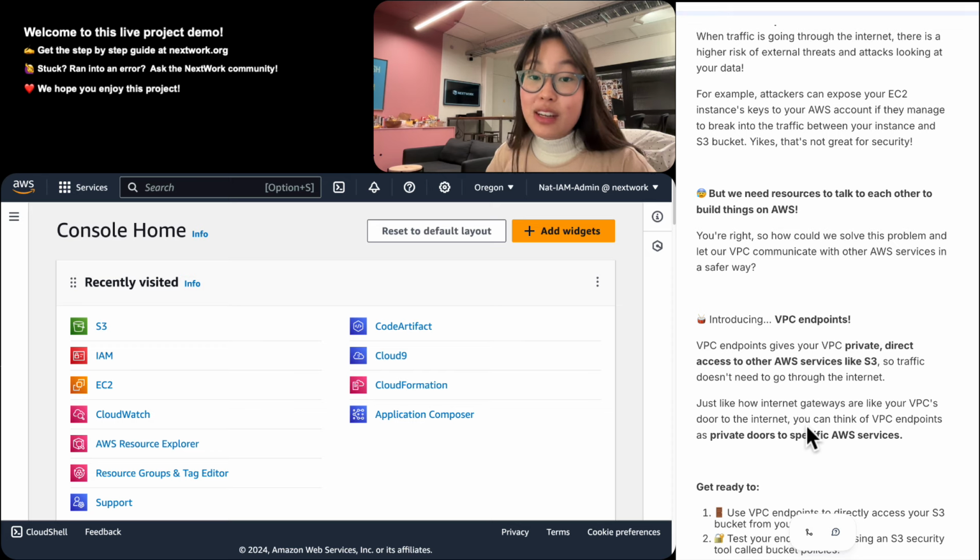So that's not great for security, is it? That your EC2 instance is communicating with your S3 bucket through the public internet. And you might be thinking, oh, but what do we do? We need resources to talk to each other. That absolutely is key in the world of AWS, and that is true. You're so right.